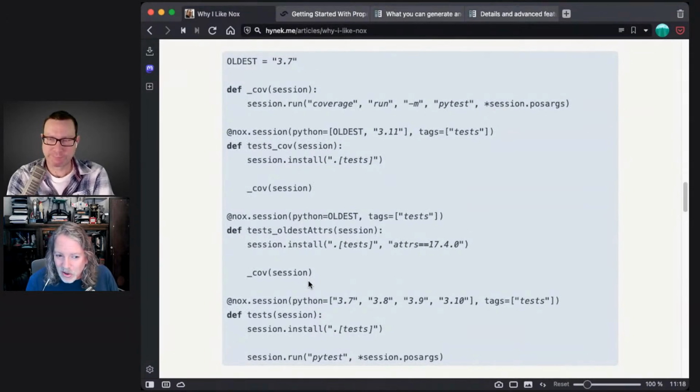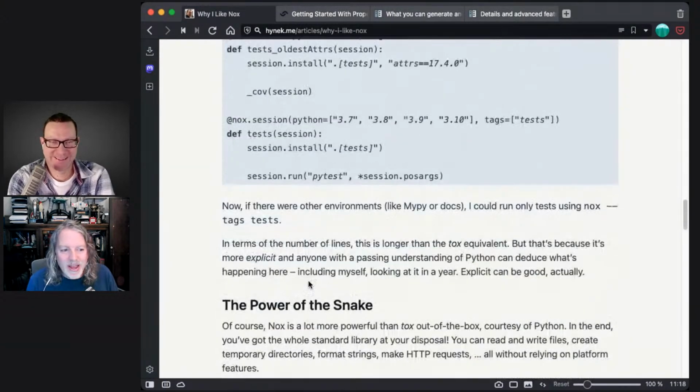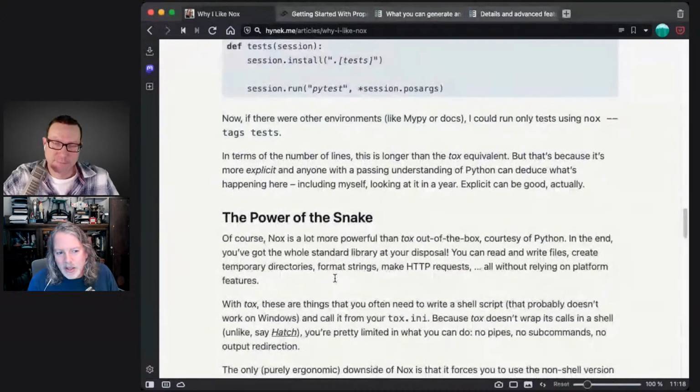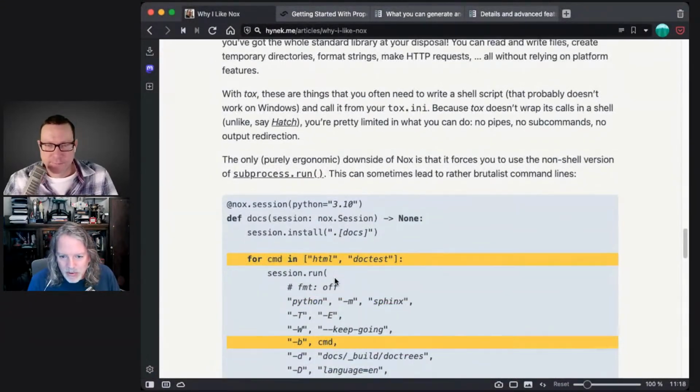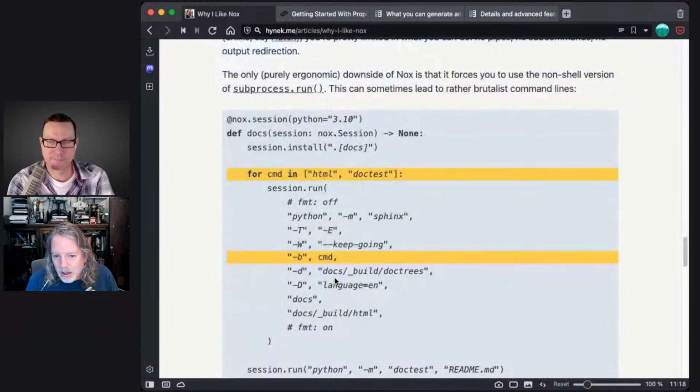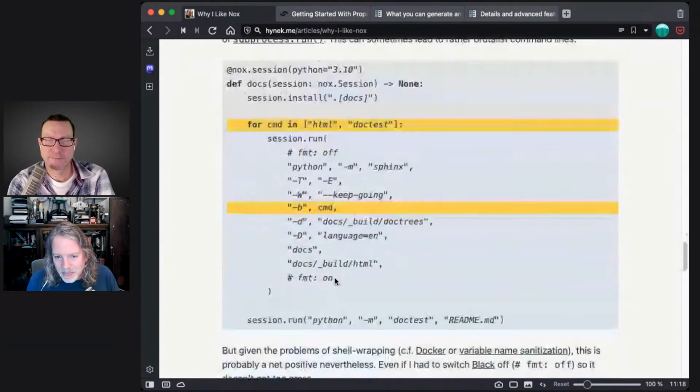And the longerness I kind of like. And Hynek points out, in terms of number of lines, it's longer than the Tox equivalent, but that's because it's more explicit, and anyone with a passing understanding of Python can deduce what's happening here, including myself a year from now. Explicit can be good, actually. So I kind of like that it's okay that it's longer. You're not reading it all the time, and having it more verbose might help. So I like that. And then, of course, you brought this up, the power of the snake. You can run anything you want.